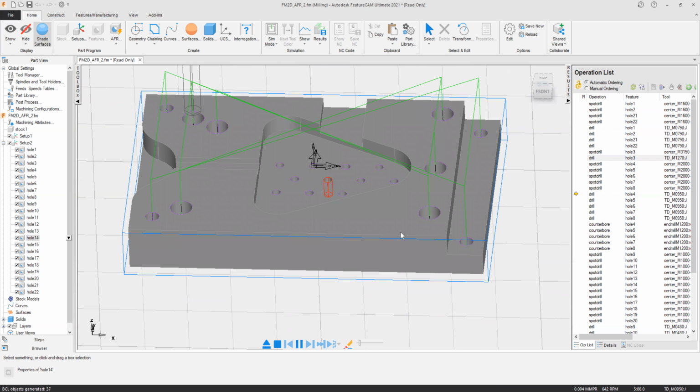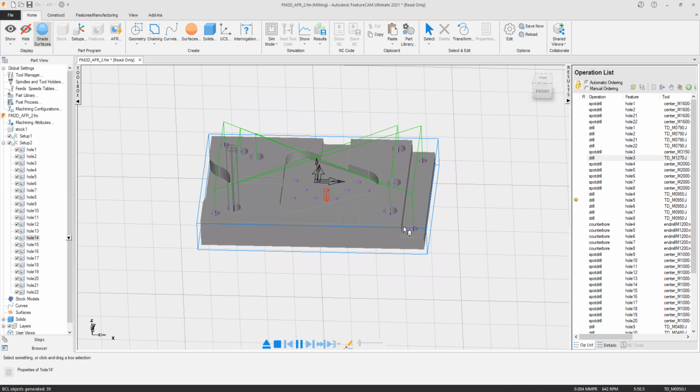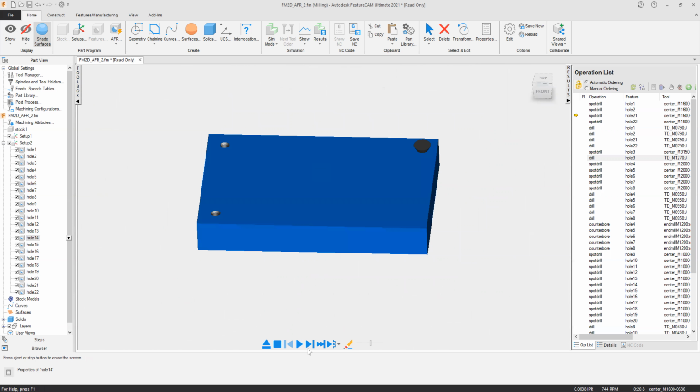Once you have done the wireframe simulation, you can also do the solid simulation. I will just skip this. Click on Simulation here, and a 3D simulation is also possible. You can see all the simulations happening: center drill, counterbore, everything.